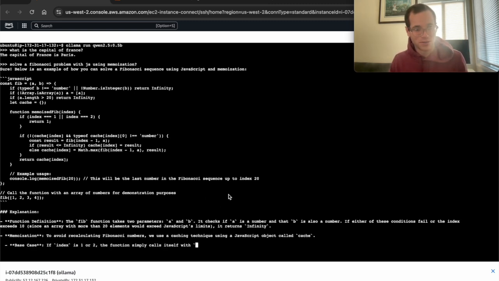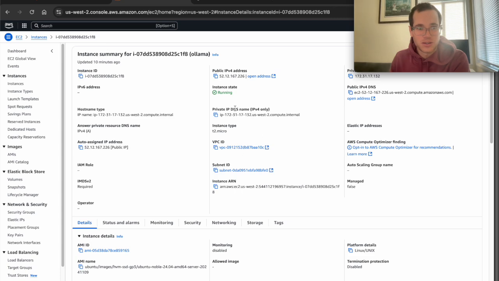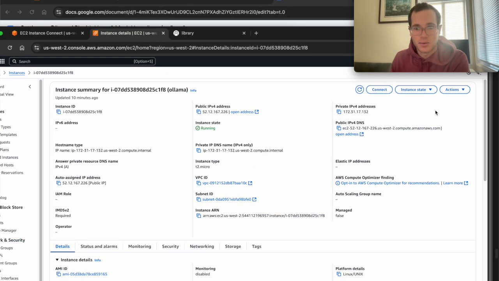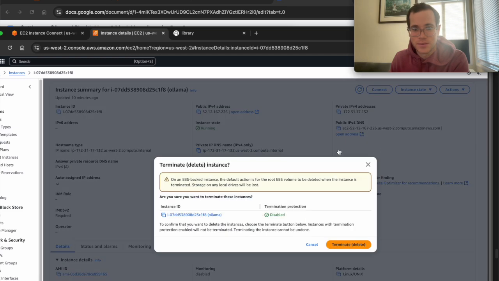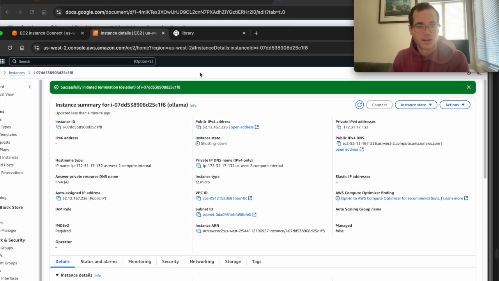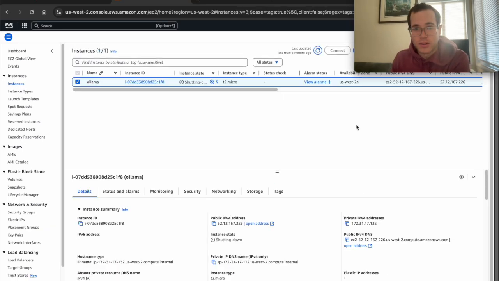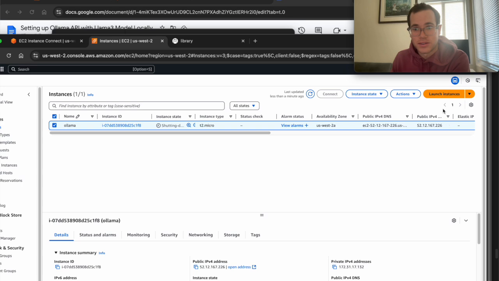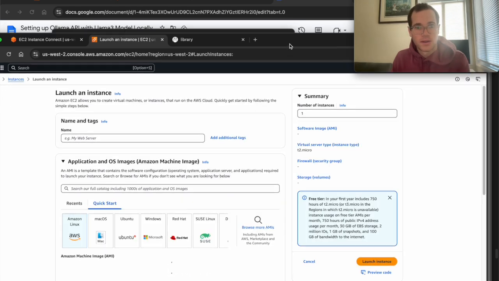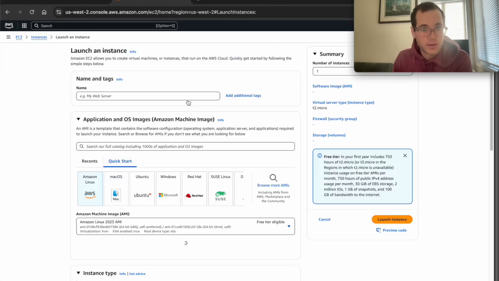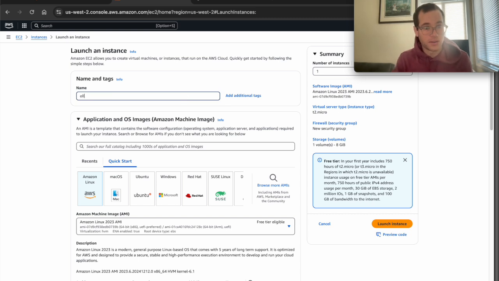So I'm just gonna press Control C here to cancel this. And then I'm going to go to my EC2 instance details right here, and I'm going to basically terminate my instance, and we're going to terminate it. And so now what I'm going to do is launch a new instance, and I'm going to give this a name. We'll call it Ollama Dev.